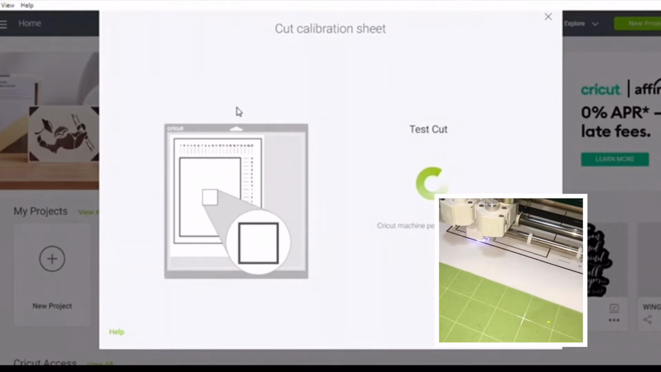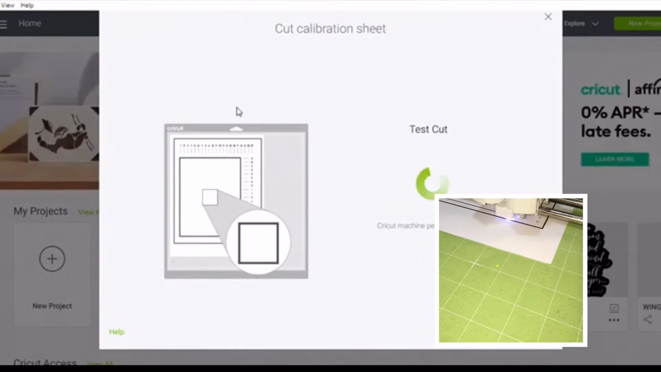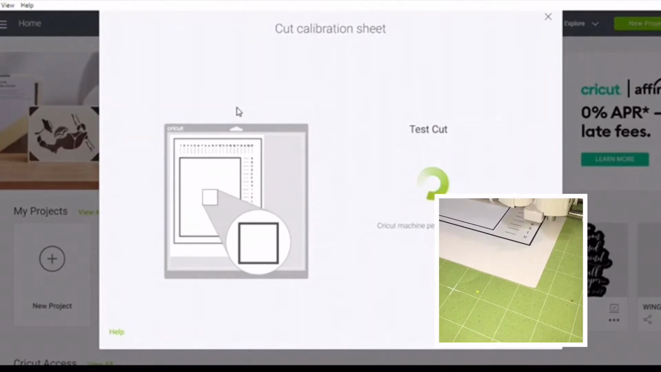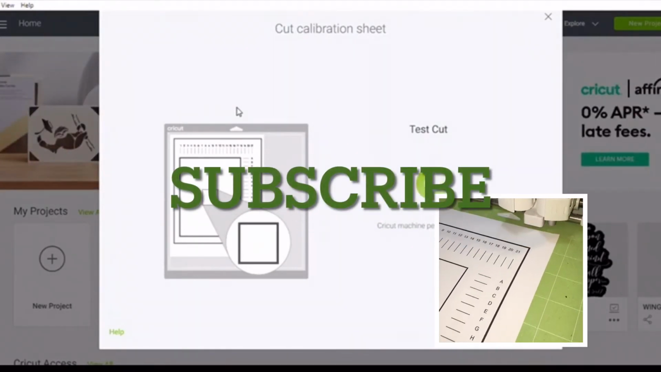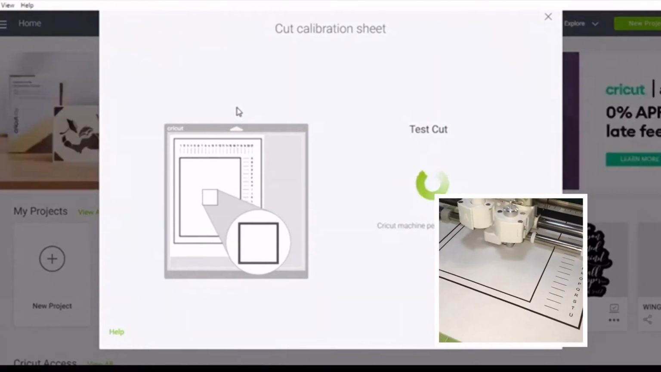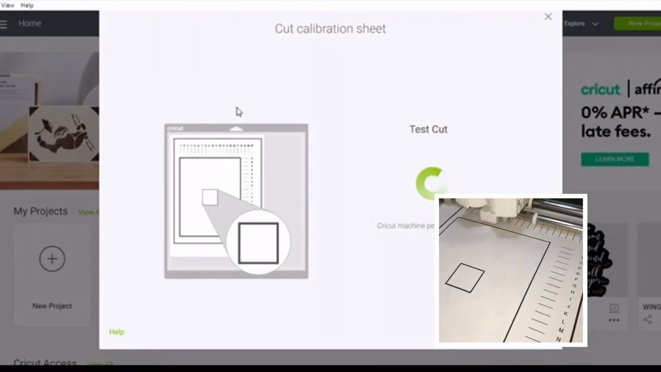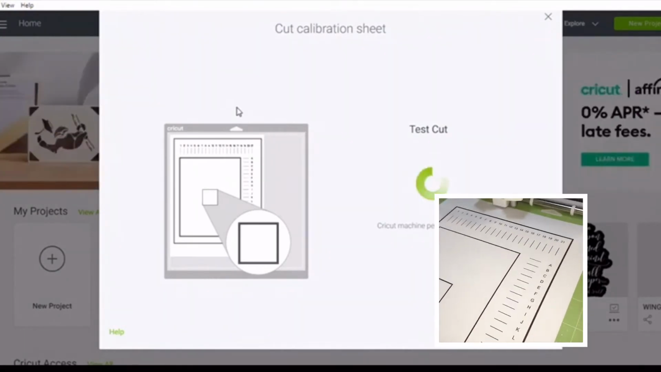There will be a total of four different cut tests. The first one will be the square in the middle. Be sure to not unload your mat until all cuts are complete. And here goes the first cut. Make sure you do not remove your mat until all four cuts are complete.